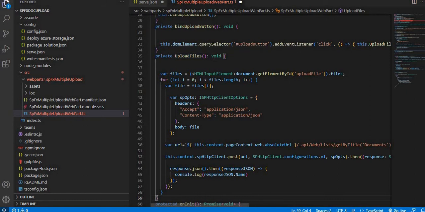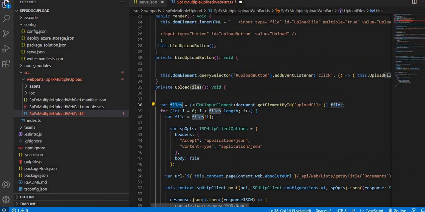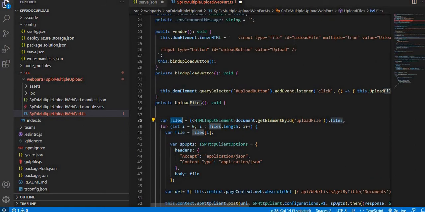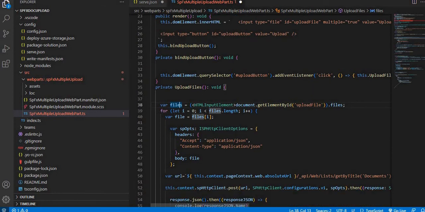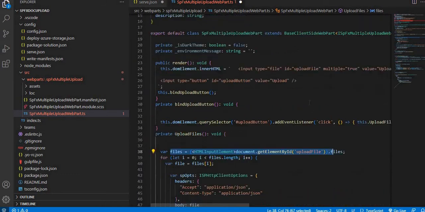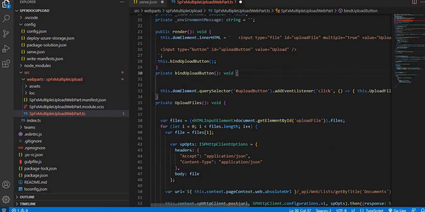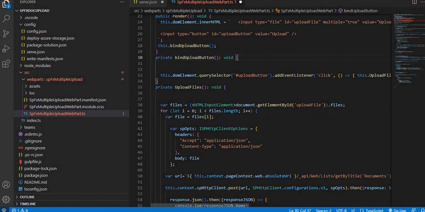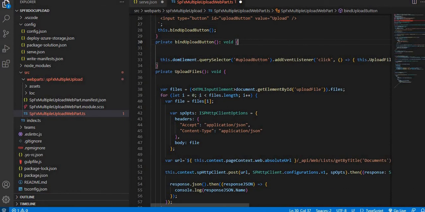Now I will go through each line. The first one, we have to get the files from the button controller. From the upload file input, we will fetch all the files. In our case, it is multiple documents, so that's why we have created a for loop. What is happening here is we go through each file from the upload file input control, and for each file we are fetching the file name.